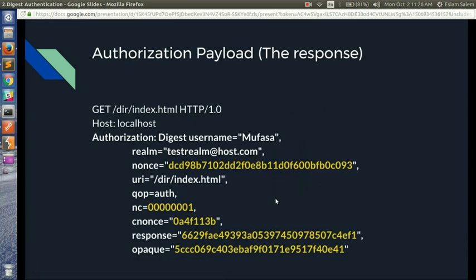Then you send the request with the authorization header with Digest, which is the type of authentication, and the username and the realm, the description, and nonce, along with the URI and QOP, quality of protection, nonce count and client nonce, also the calculated response and opaque.